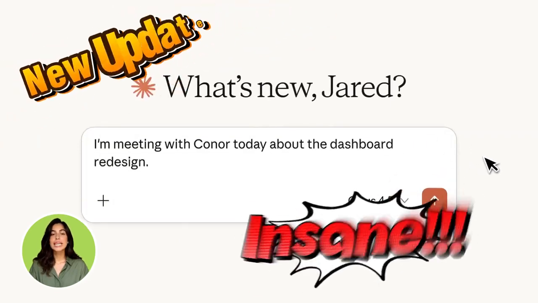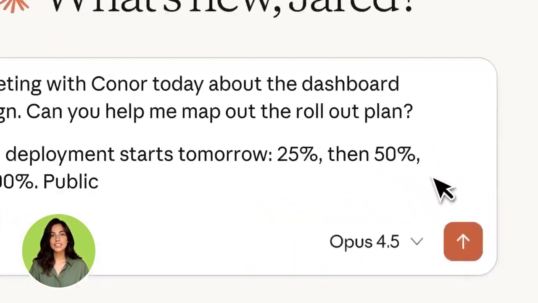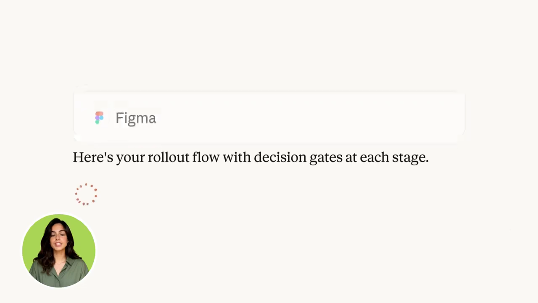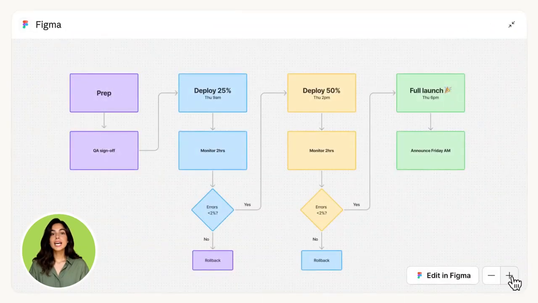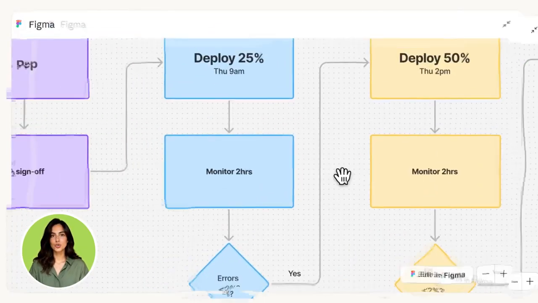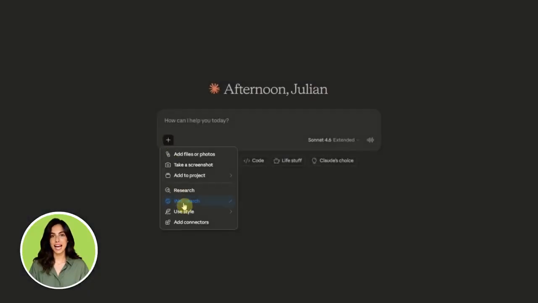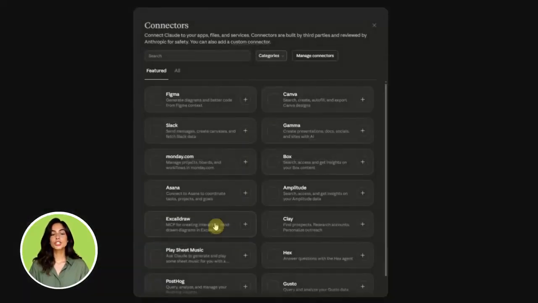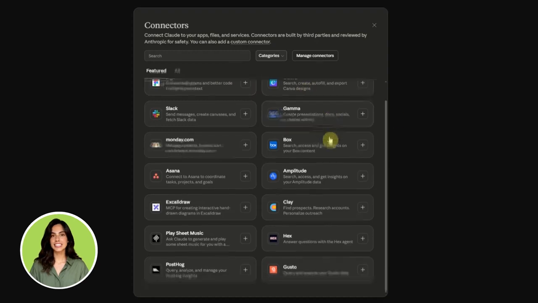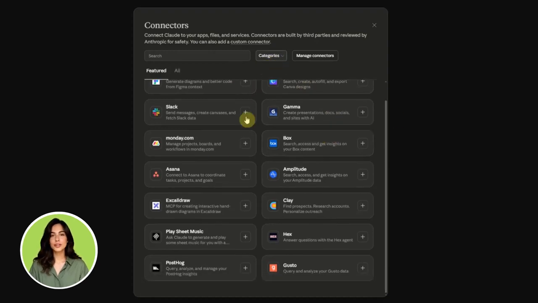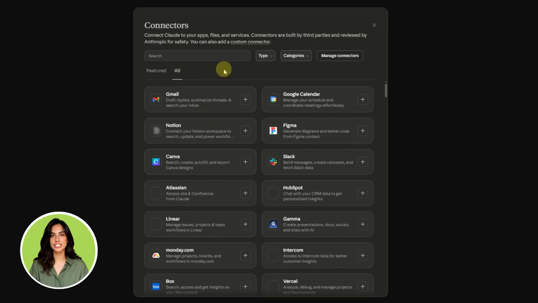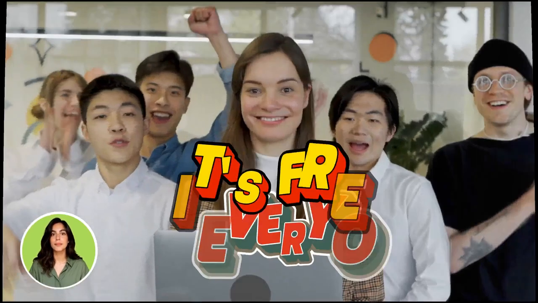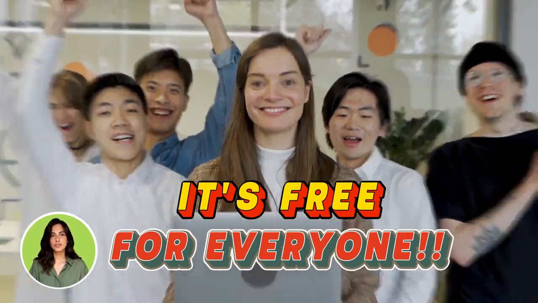New Claude free update is insane. You are leaving AI time on the table. Every day you open Claude, type your context, explain your project, and then do it all over again the next day. That ends today. Because Claude just dropped a free update that connects it directly to the apps you already use. No copy-pasting, no re-explaining, no wasted time. And yes, it's free for everyone.